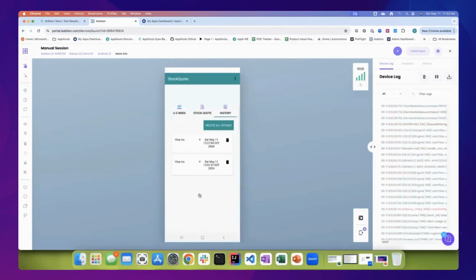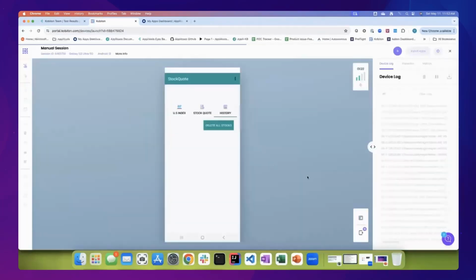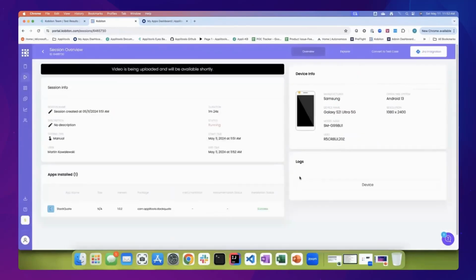So now I'm actually going to delete those stocks to finish my end-to-end scenario. And I'm going to click on the delete all stocks button. And now that completes my end-to-end scenario. So this is creating a workflow from a manual session. And now what I'm going to do is terminate or exit this session inside of Kobiton. And you can see that it is finishing up with the upload of that.